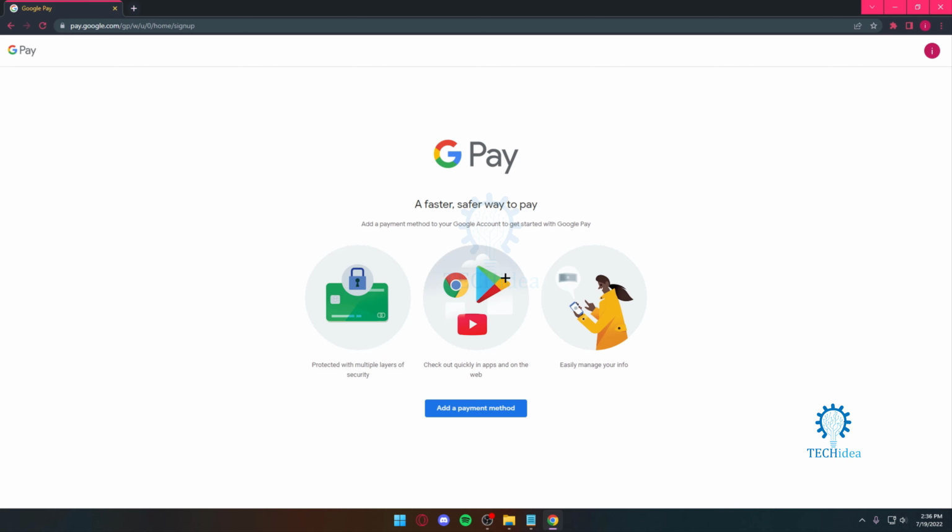And that's about it. If you want to use Google Pay, all you've got to do is add a payment method, and that's it. Nothing else, nothing more. It's as simple as that.